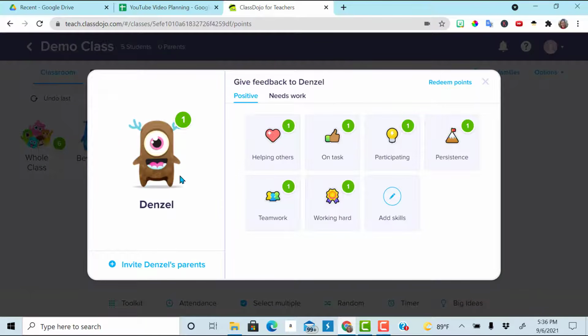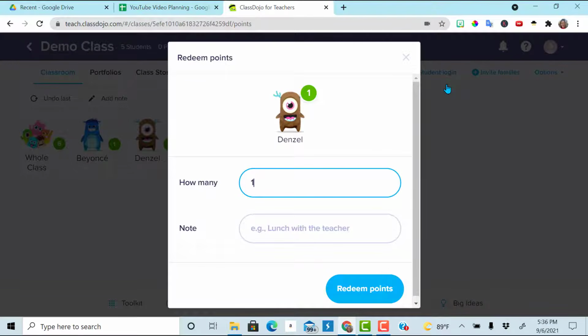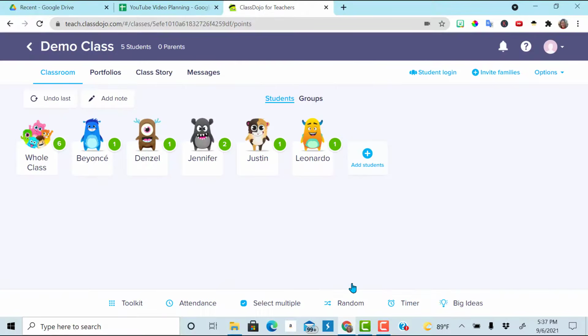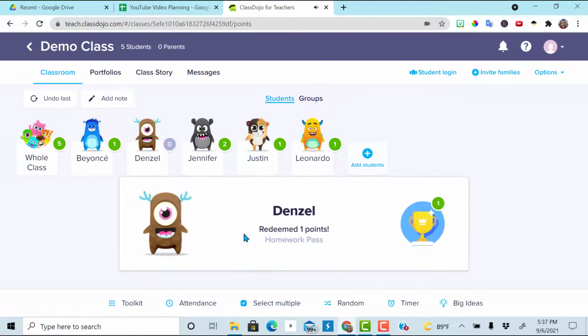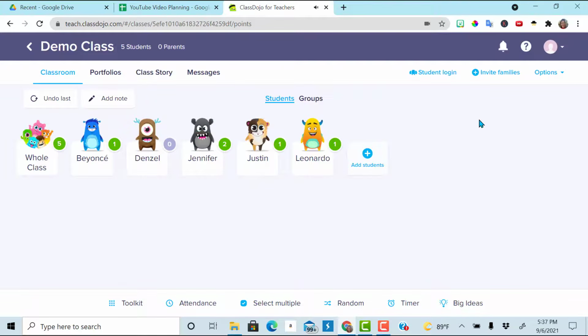Another nice feature, if you go into the student, as they earn points, you can allow them to redeem the points for different prizes. Go right here. You can list how many points it costs, and you can even list what it's for. When you click redeem, it takes away 1 point from Denzel. Notice Denzel now has no points.